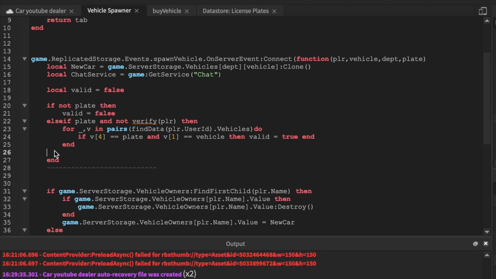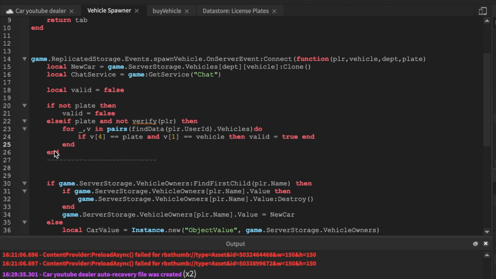A whole bunch of ends here, a whole bunch of code here, but don't worry, you guys are on the way to getting your license plate system. I know it may seem like hard work right now, but trust me, you guys got this.